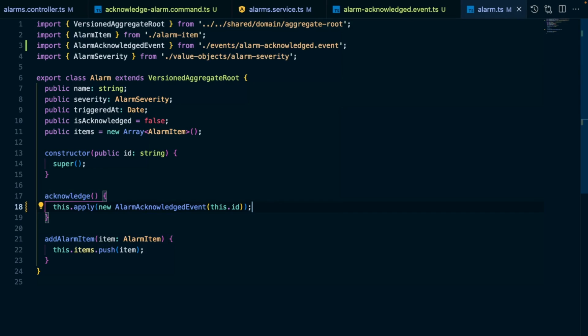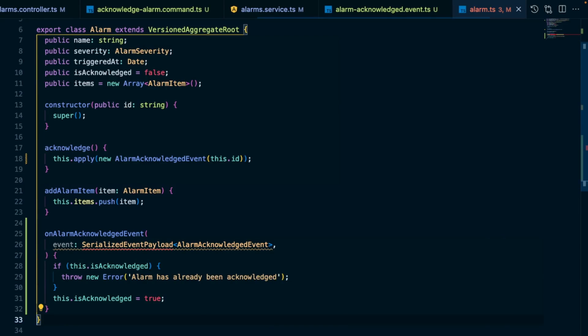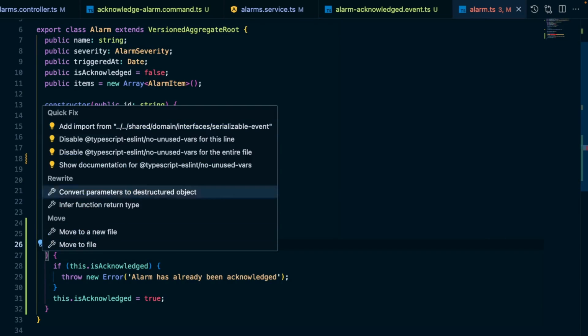Okay, so let's stop here for a quick moment. Where's the logic that actually acknowledges the alarm? Well, we don't have it yet, and that's something we'll implement right now. As we mentioned in the previous lessons, the apply method invokes the corresponding event handler method on the aggregate object, which in turn updates the aggregate state. So, let's add a new event handler method called onAlarmAcknowledged to create that very method.